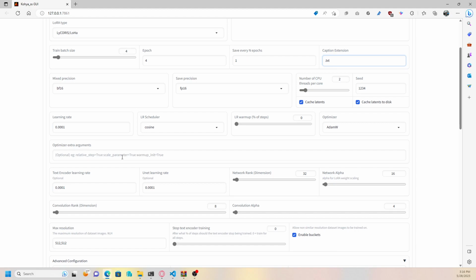Optimizer extra arguments, nothing. Text encoder learning rate, the same as the learning rate, and the same for UNet. I set them all up to the same learning rate. I know in the past I was setting the text encoder learning rate to be half of the UNet, but because I don't really use caption files and I only use 1 or 2 words as caption, I find that leaving the text encoder learning rate higher produces much better results.